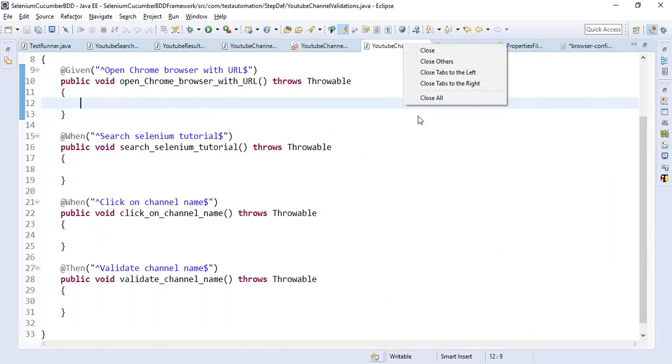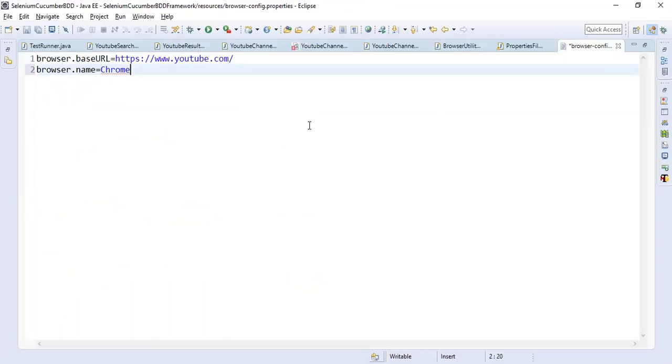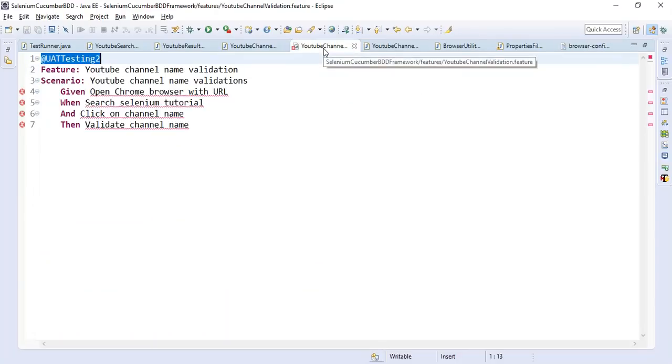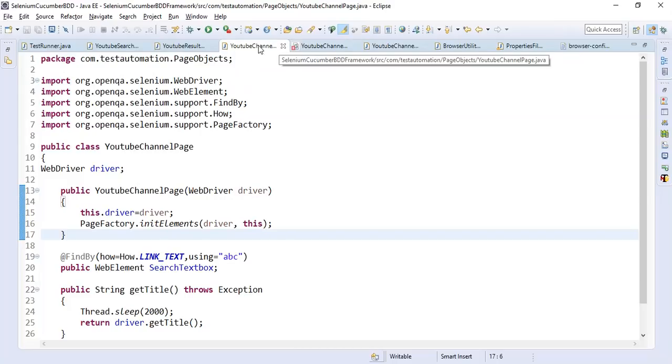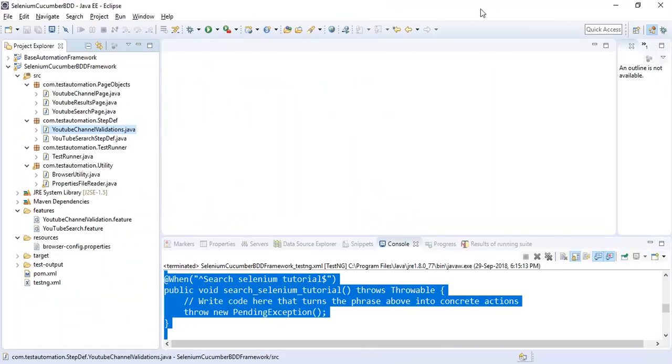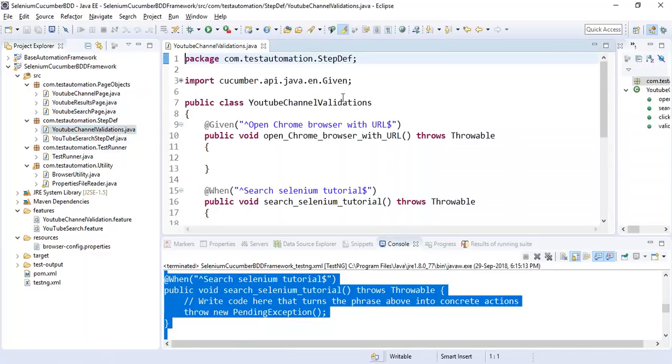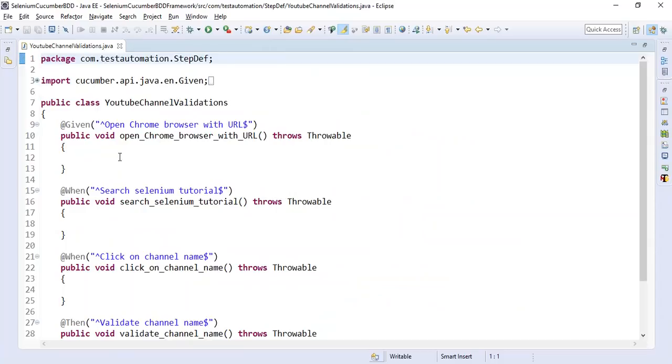Let me close all, cancel it. Let me save this one. Let me close all the windows. So I'm going to open the step definition file, that is YouTube channel validation. So here I'm going to call that particular method.